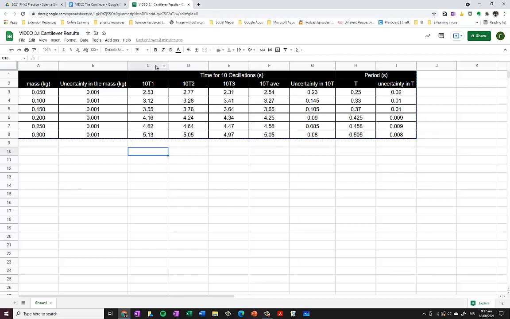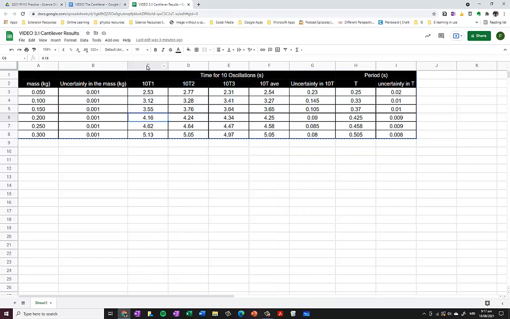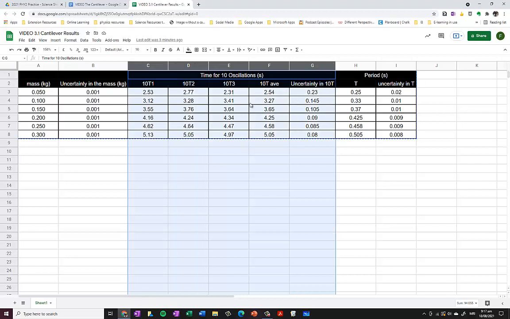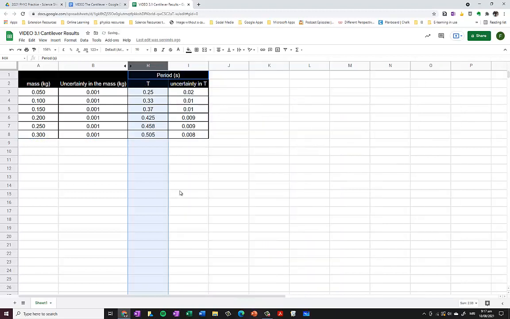So what I'm going to do is hide everything here that I do not want to graph. To select this column, I click on C, and then I hold down Shift and click on G, and that'll select all 5 of those columns. Then I right click and go to hide columns C to G. And now I can only see the data that I actually want to graph.